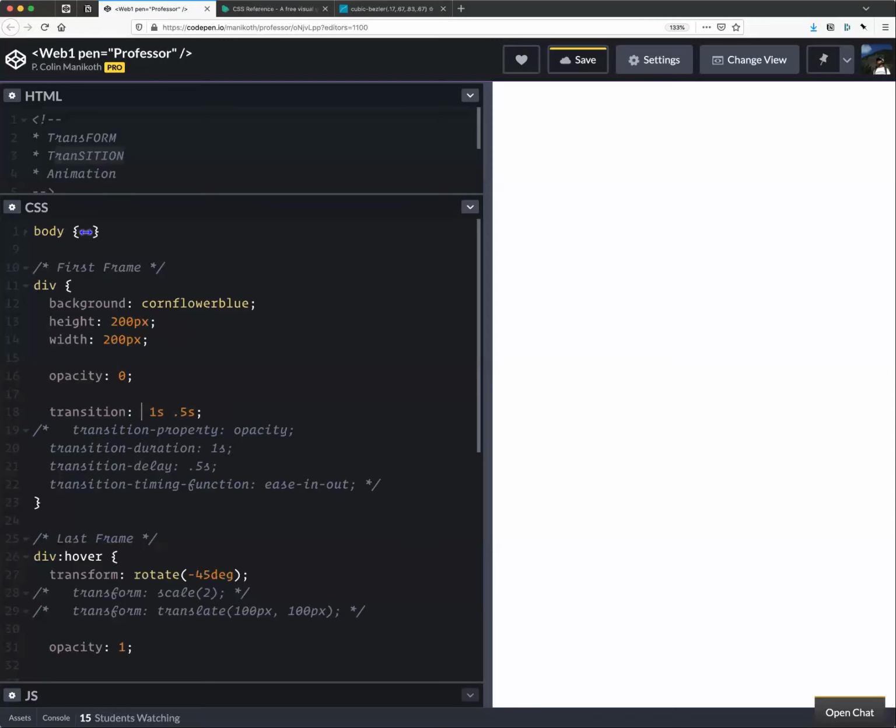What property is being transitioned? Opacity, in 1 second. How about we make it faster? 1 second, and make it even faster. A 1/4 second delay. And let's go ahead and ease out. Boom. And so now what we want to do is have it actually spin.